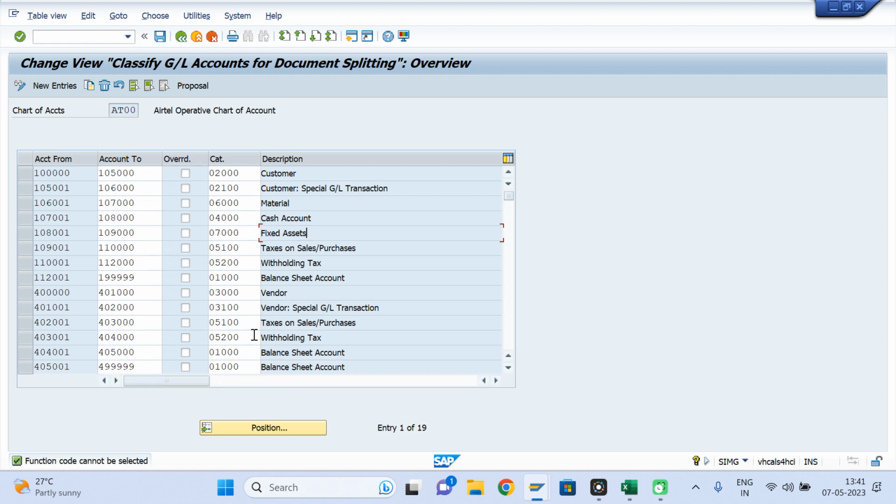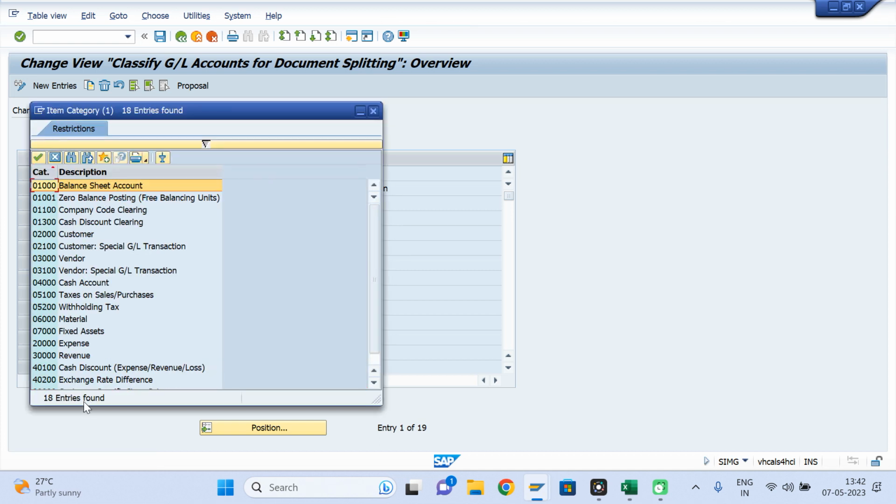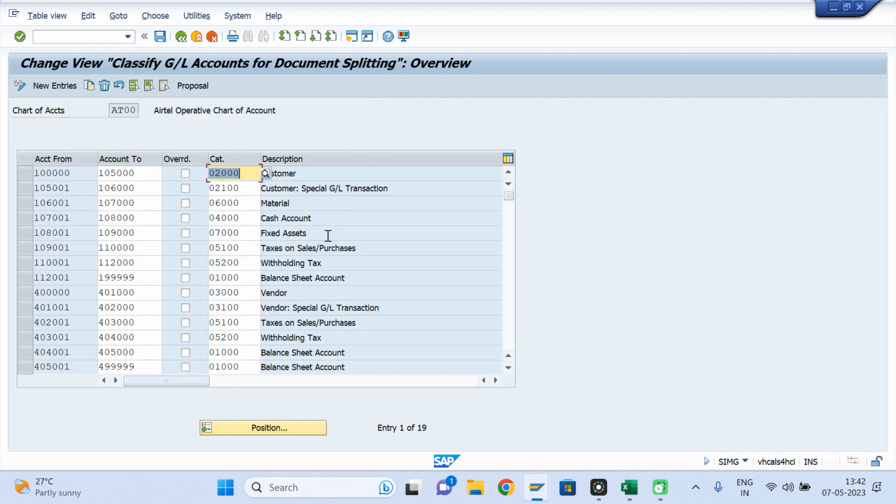If you are not able to find out any specific item category, if it is balance sheet item like in the liability side or in the asset side, then you choose the balance. Like for example, loan in advance, there is no loan in advance item category here. There is no loan and advance item category. So for loan and advance GL, if you have, then you can select balance sheet.